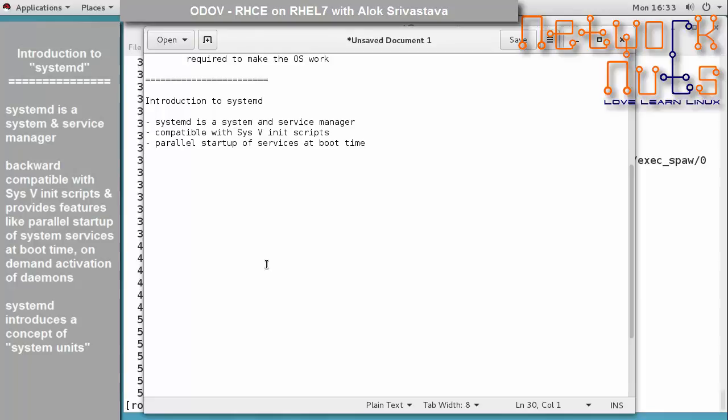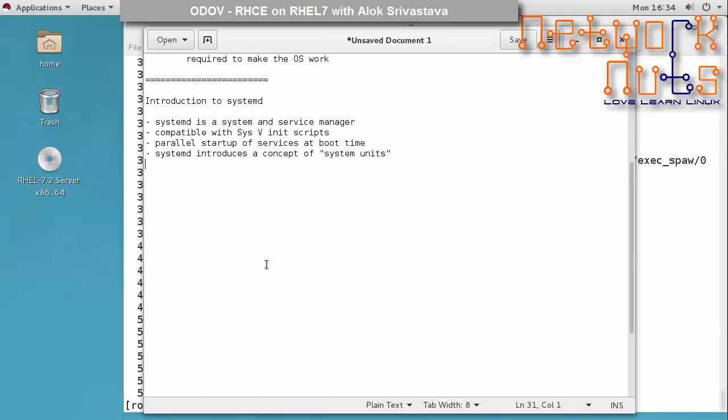And systemd introduces a concept of system units. It's a new thing. Systemd introduces a concept of system units. I'll explain to you what these system units are. So these units are actually represented by configuration files. These units have their own configuration files.